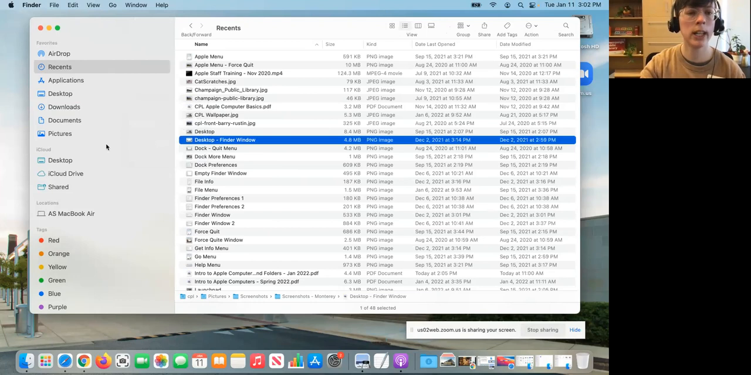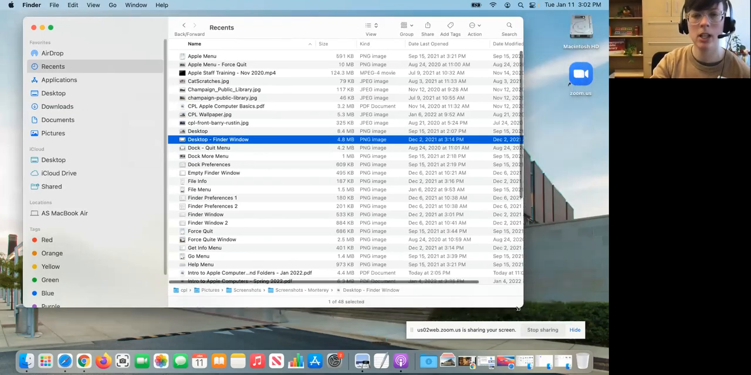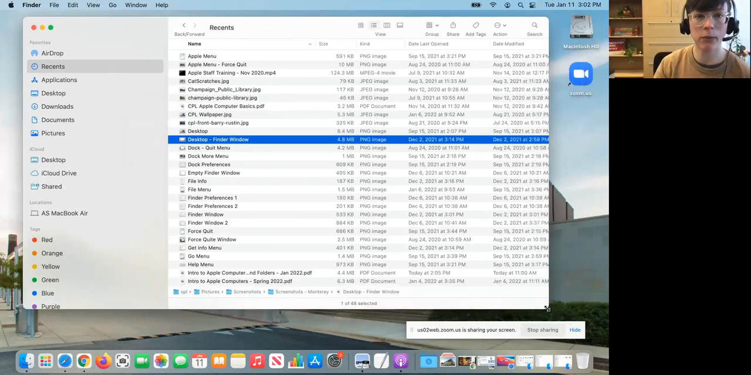I think if I wanted to add a folder to the sidebar, I would have to drag it into there. So we're going to talk about that in a little bit because we're going to talk about making a folder. So we'll talk about how to add things to the sidebar when we do making a folder. But what you can do is you can customize your sidebar as well.